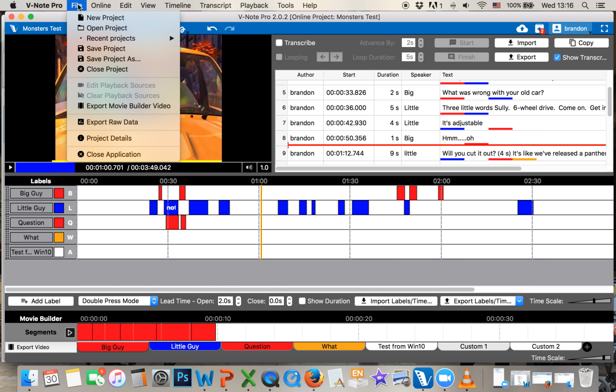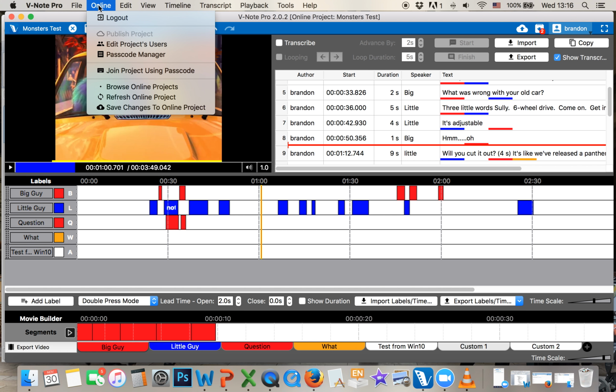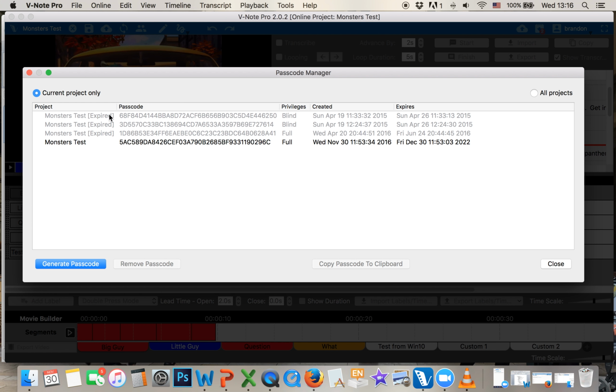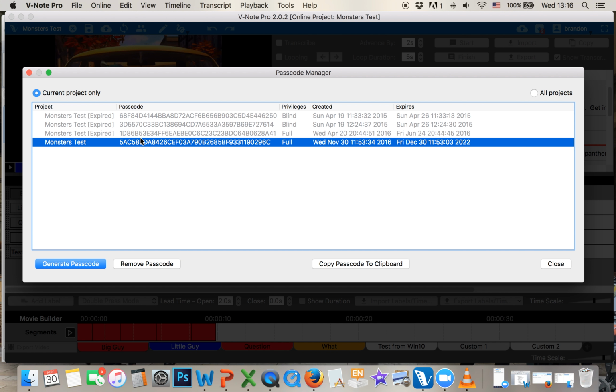Now, for me as the owner of this project, if I wanted to add people, I can do it two ways. I can just go to Passcode Manager, and I can go to Monstrous Test, generate, actually I'm current project only, generate passcode. Or if I wanted to see all my projects, I can see, well, in that case I can't. I have to log on to the project, and then I can just click generate passcode, copy it to the clipboard automatically, and share it.